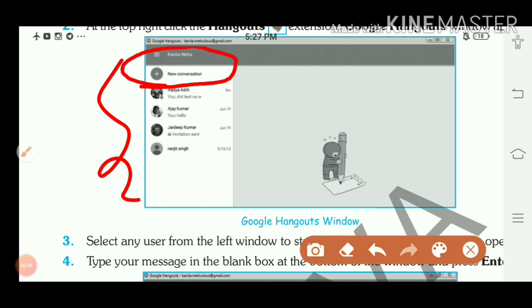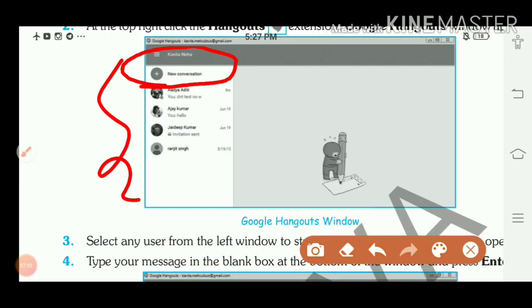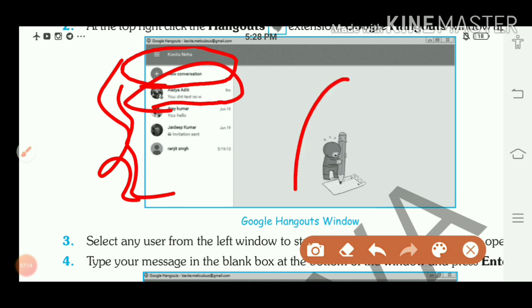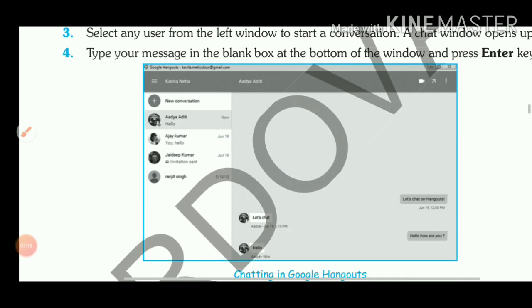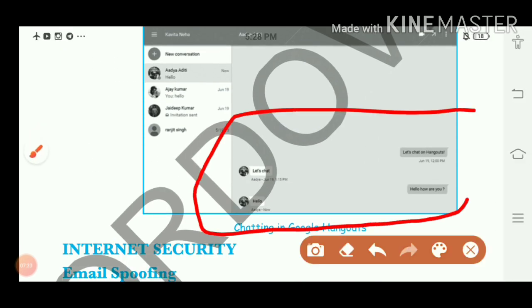Here on the left hand side, these are the options. From here you can select any name. Suppose I want to talk to this Adi or Aditi, I don't know. I am clicking on this one. What happened? This window will appear here. You will check on the right hand side, that window will appear. Now you will start typing, and in this manner conversation is done.